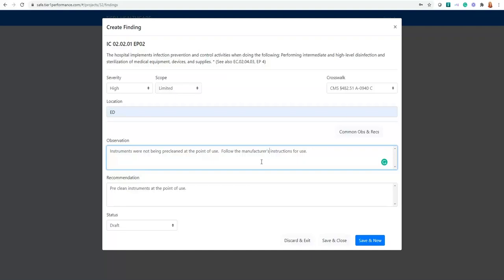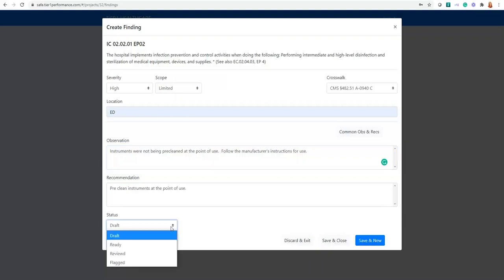The next thing we need to talk about is what the status means. So right now our status is automatically in draft. When we are finished typing our observation and recommendation and we're ready for someone else to review our work, then we will switch this down to ready. That alerts our teammates that we're finished with that, and we are going to team check each other, and we're going to make sure that it is scored in the correct standard and element of performance, and that our observation and recommendations are clear and robust enough to give the client as the final deliverable.